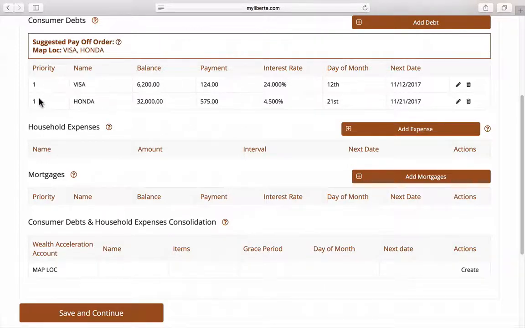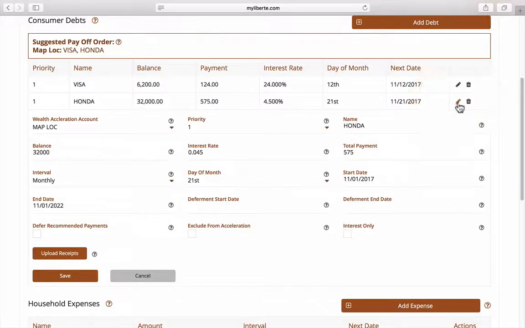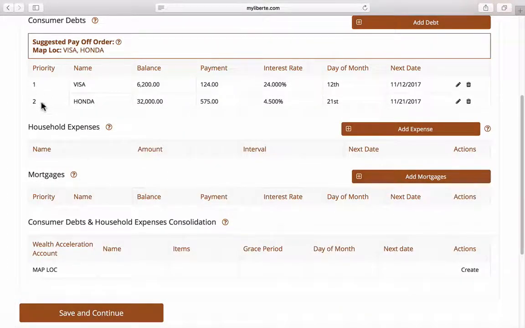So if we want to change this priority, to simply do that, you go to the Edit button, go to Priority, and just click 2, once again because Honda is in the second position here. And then you hit Save, and we're good to go.